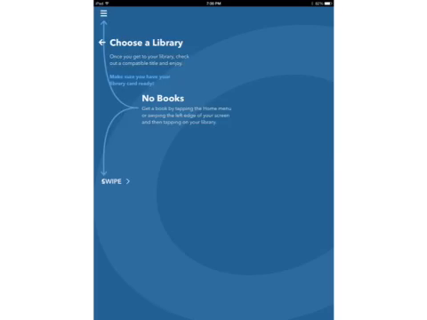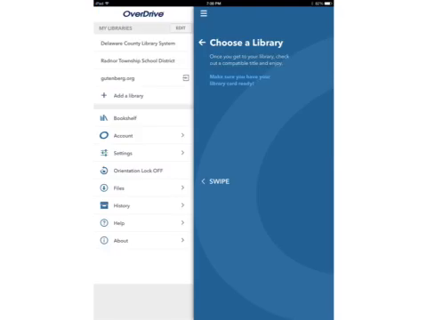Looking up at the top, these 3 lines are going to be your access to the menu, or you can choose to swipe across to see the menu. As you do that, your menu will pop up. You can see you'll have access to your bookshelf and your account here. You can manipulate your settings and so on.